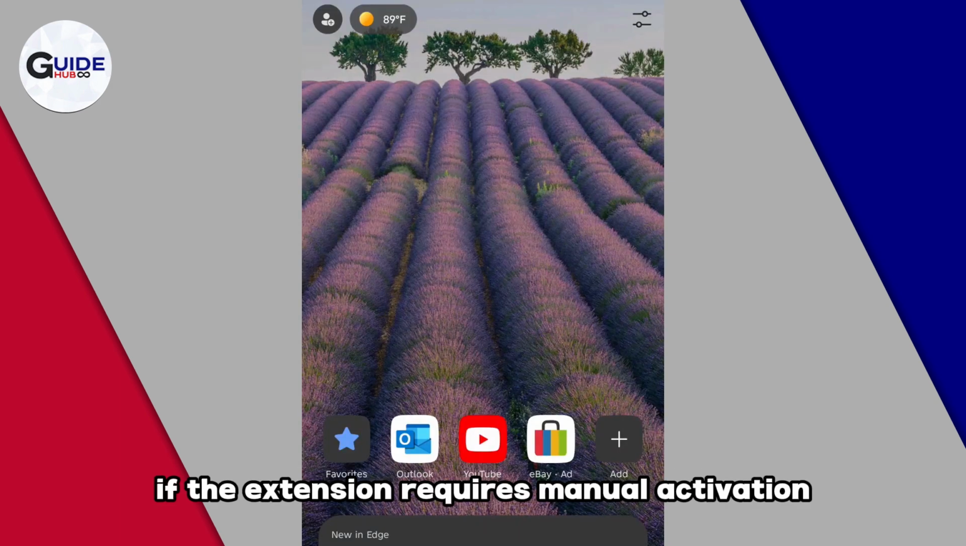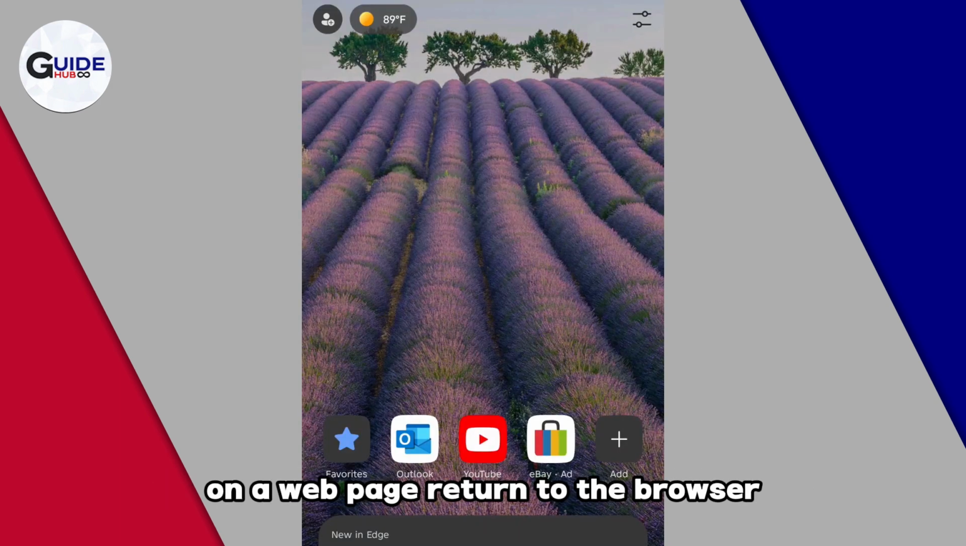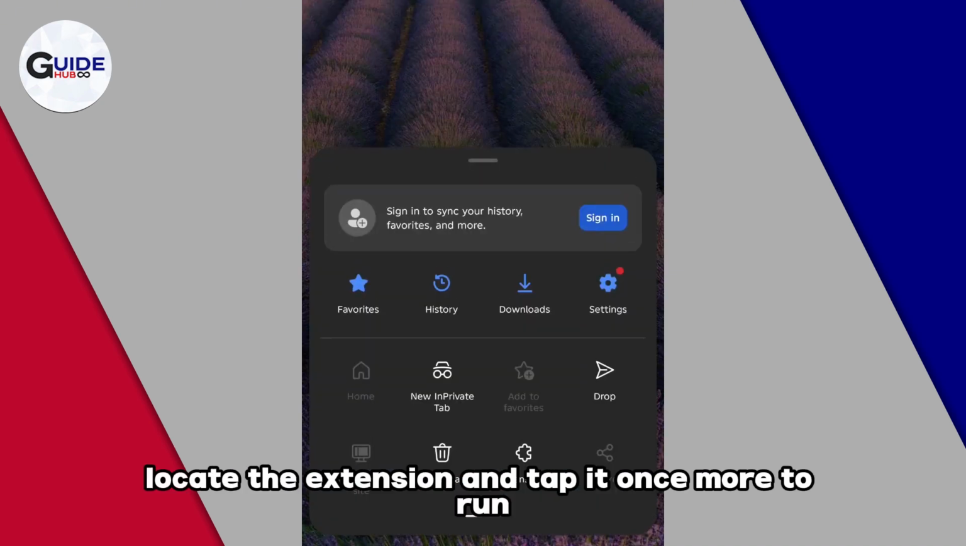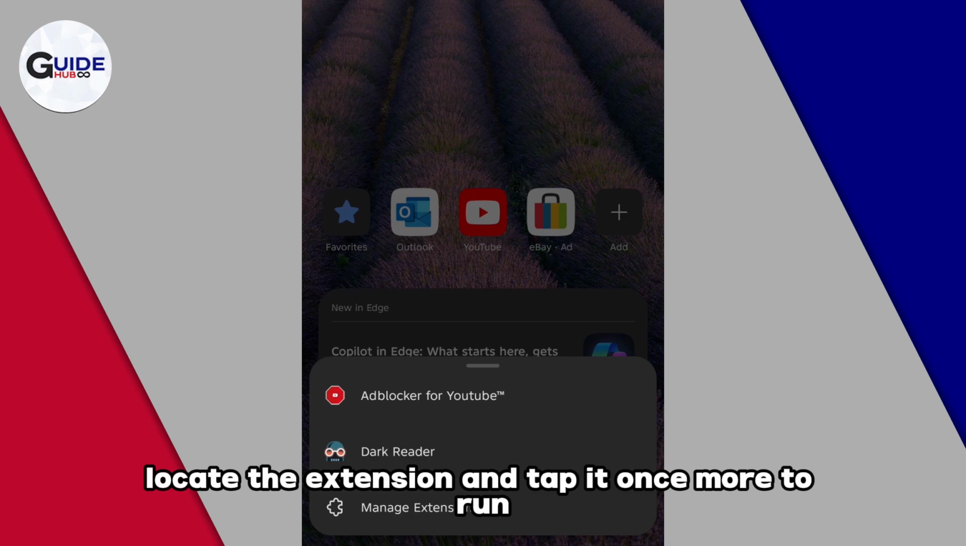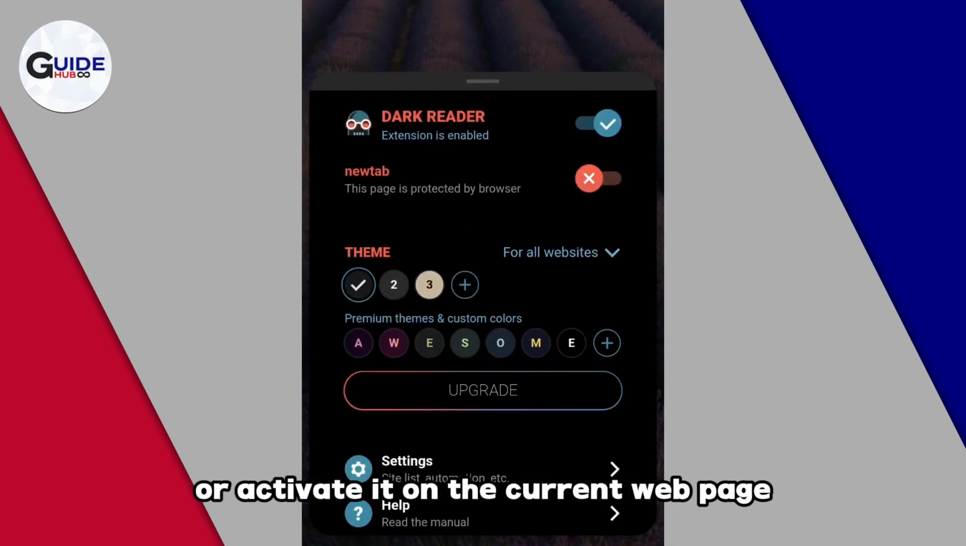If the extension requires manual activation on a web page, return to the browser and open the Extensions menu again. Locate the extension and tap it once more to run or activate it on the current web page.